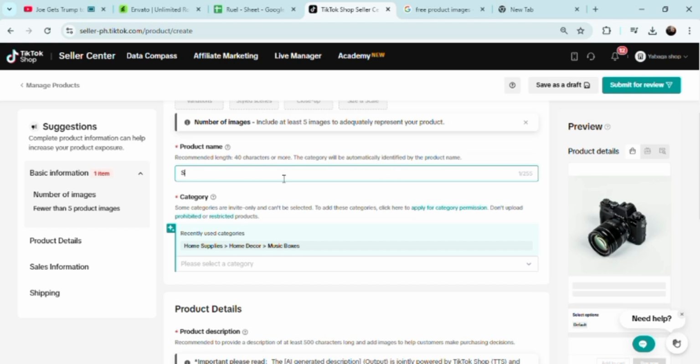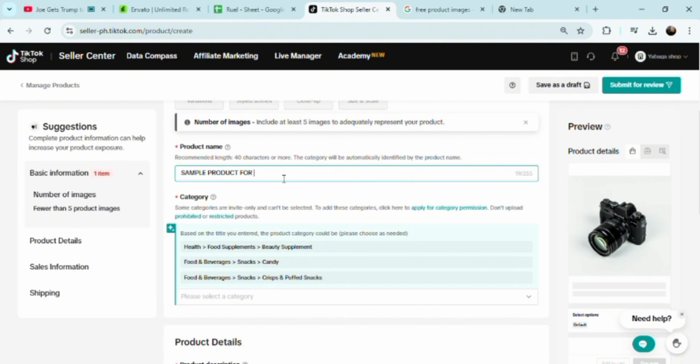But on this one, you're going to input the name of your product. Please be informed that it has to be 21 letters or more. That's the minimum length of the title of your product.